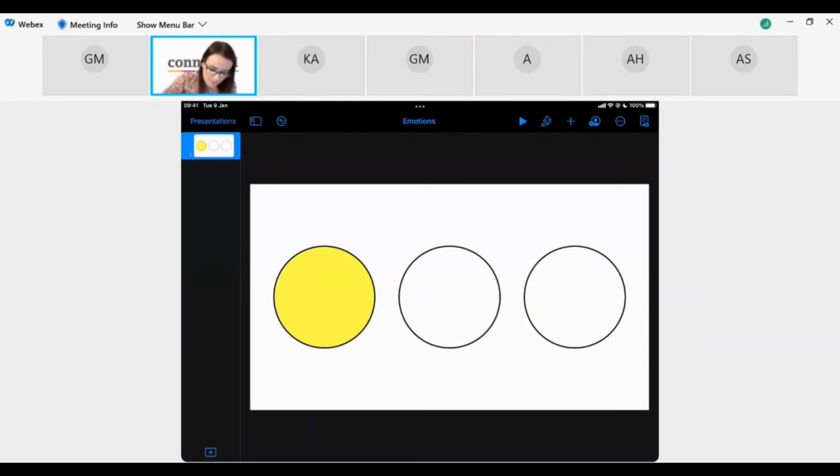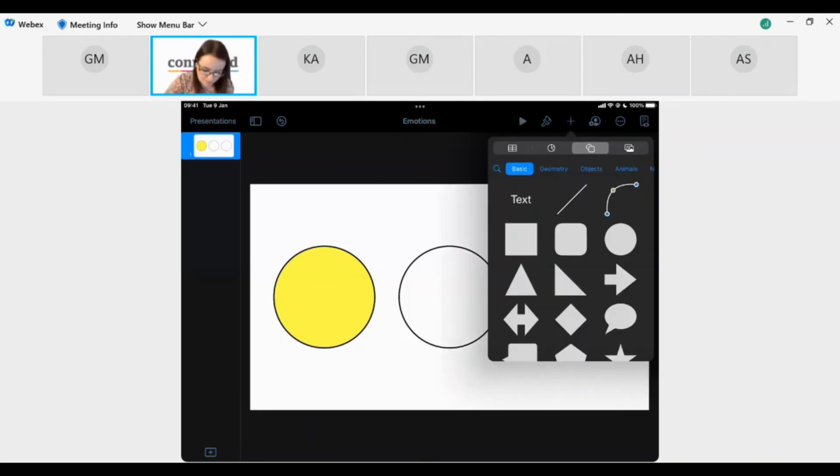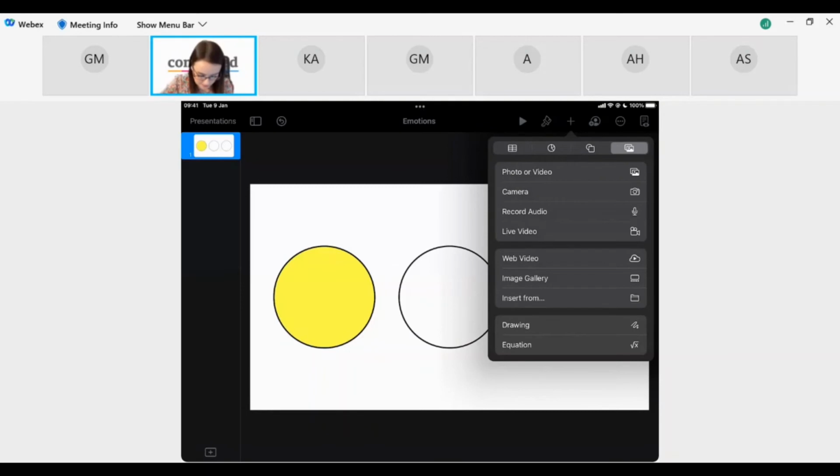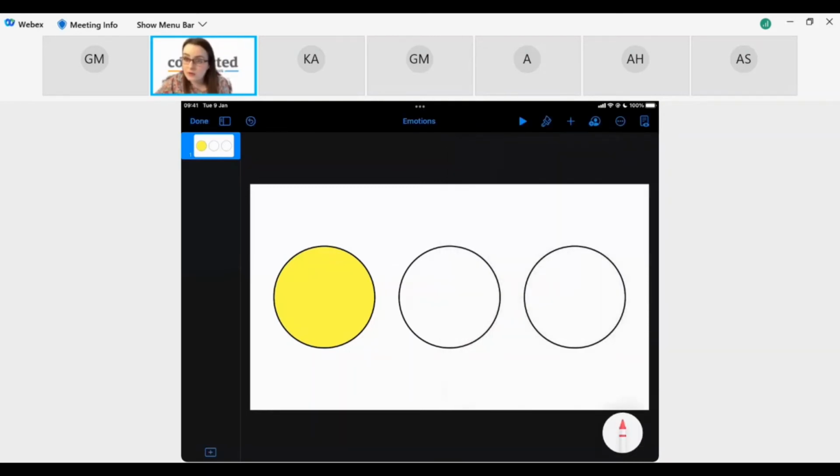And they would do that by tapping on the plus icon, going back to the media selection at the end there, and then tap on drawing. And they can just do this with a finger. If they have a stylus, that's fine, but they don't need a stylus to do this. You'll see I've got a wee crayon up here in the bottom. I'm just going to tap that to open it.